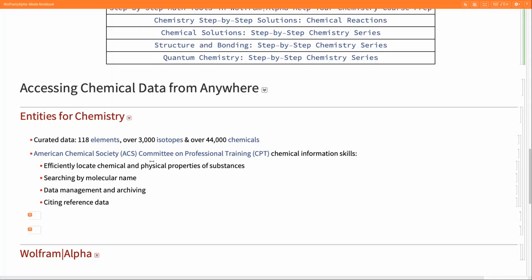They emphasize that students should be able to locate chemical and physical properties of substances. They should be able to search by molecular name, and they should be able to collect that data and archive it. Having good data management, not only so that they can themselves work through a problem or a series of problems, but also share that information with others. And then, of course, not surprisingly, there's interest in having the students be able to properly cite reference data.